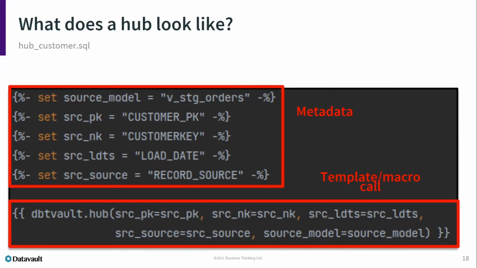So this will create you a hub customer table in Snowflake. And it's really that simple. So everything pretty much looks like this, just different metadata, different macro call if it's a link, satellite, etc.